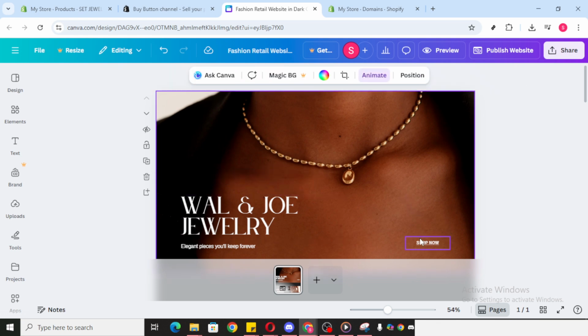When you're done, you can publish your Canva website to make it live, or click Preview to see how it looks and test the link before going public. In Preview, click the linked text and confirm it takes you straight to the Shopify checkout page for the product you selected. If everything checks out, publish your site.